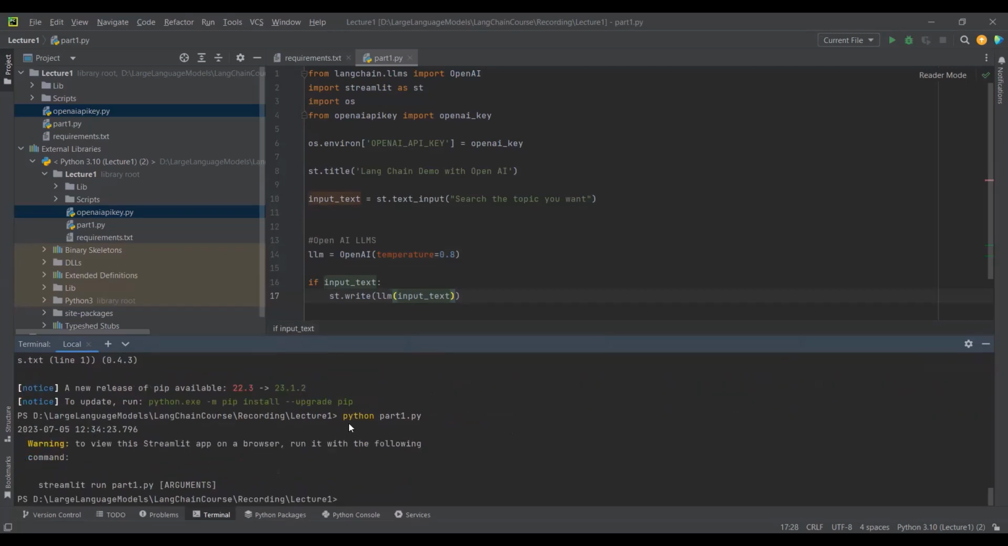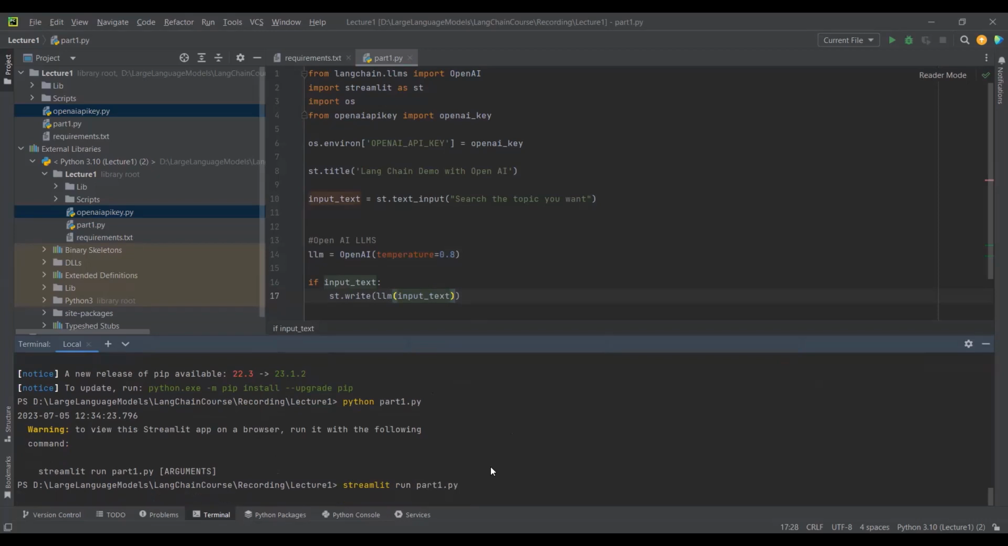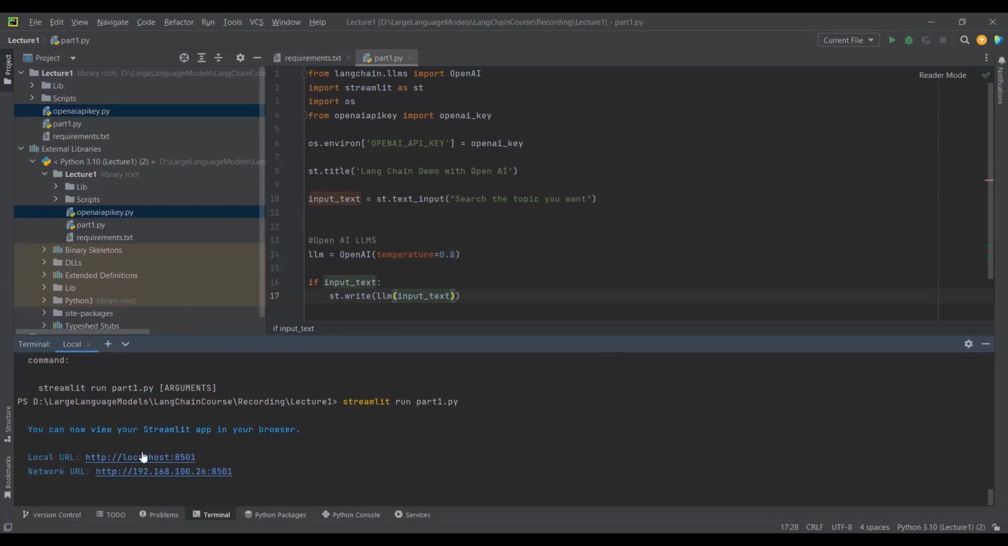Okay, sorry, I have made a mistake. If you have a Streamlit application, you will use streamlit run part1.py. This was my mistake, my bad. As I'm creating a Streamlit app, I will use streamlit run part1.py, and I will click over here. Let me go towards the app. So here you can see we have created the app.